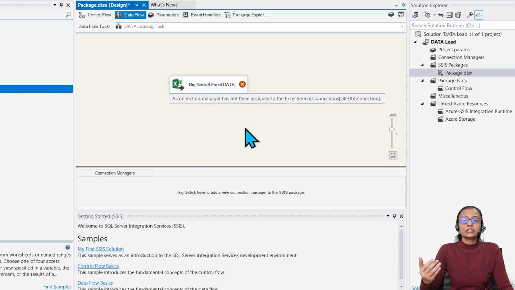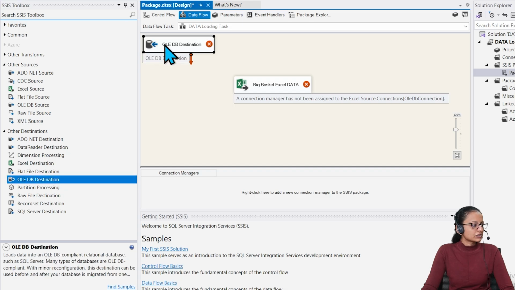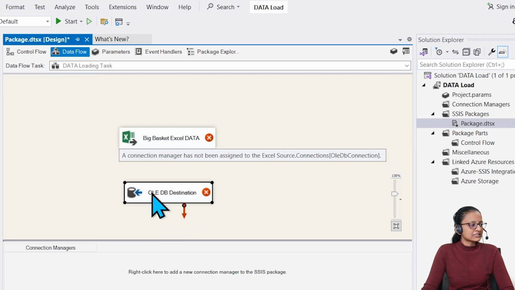Then you need to add the destination. Between the source and destination, if you want to perform any task, like combining two columns and so on, you can do that. But right now I just want to transfer the data as it is. So I need to go to the destination and search for the OLE DB destination. Here this OLE DB destination is added.